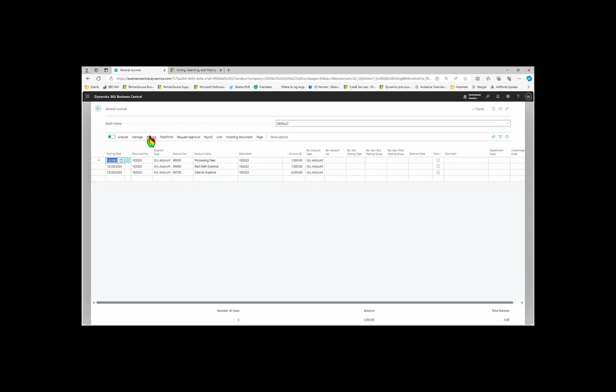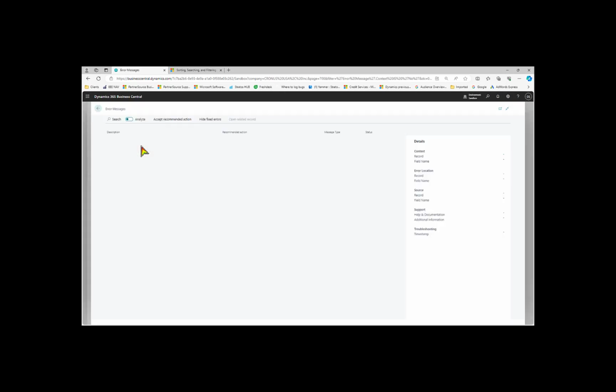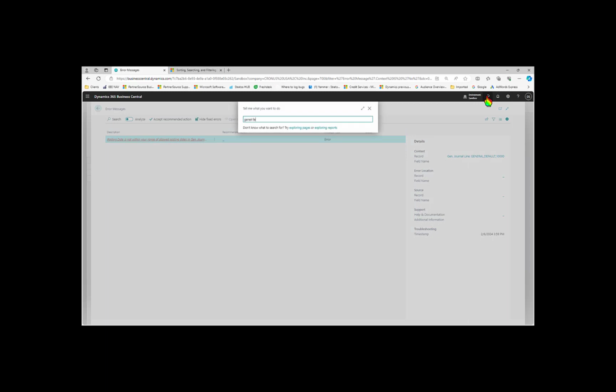Very simple. Once you're done entering that journal entry, what I like to do is I like to preview post it. This will tell you if there's any errors, and you can also see what the impact to the general ledger will be without actually posting it. Now we're getting a little error here. It says the posting date is not within your range of allowed posting dates. That's a very common error that we see, so we'll go ahead and take care of that.